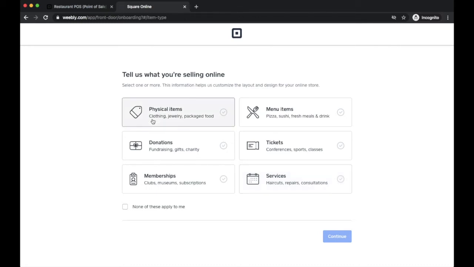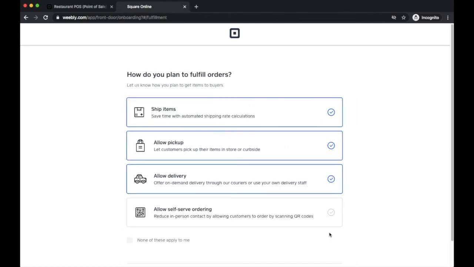So, you can sell physical items, you can sell menu items, tickets if you're doing events, donations, say you're doing a charity event, memberships, and services. For this video, we're going to select menu, but you could select multiple if you wanted to. And we're going to click continue.